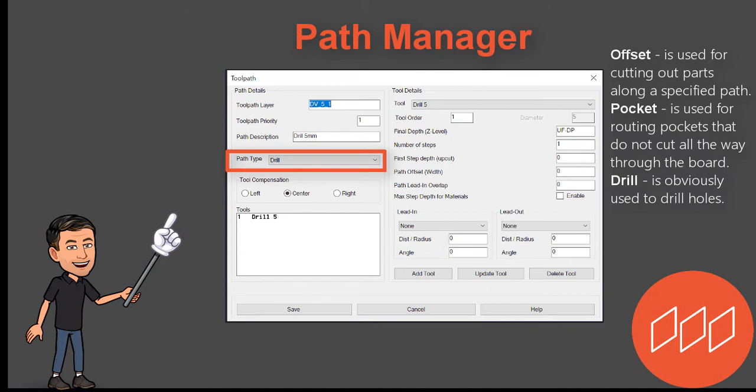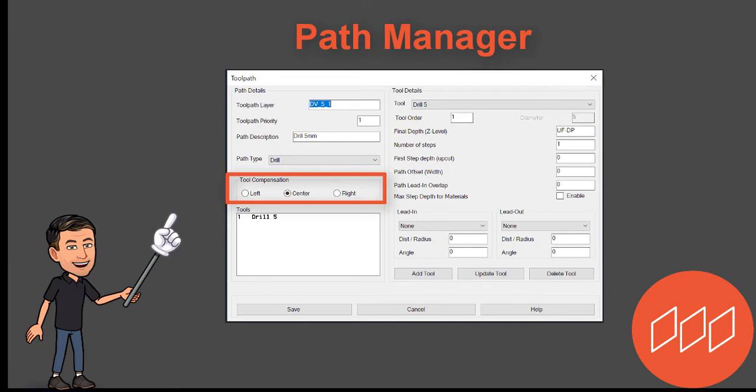Offset is used for cutting out parts along a specified path. Pocket is used for routing pockets that do not cut all the way through the board. Drill is obviously used to drill holes. Tool compensation. Left. Use this for internal female cuts. Center. Center of router will run along this line. Right. Use this for external male cuts.